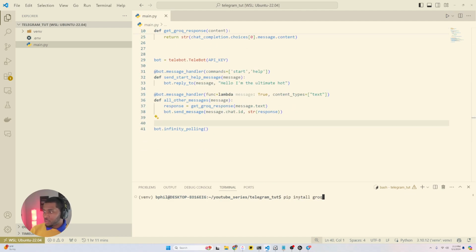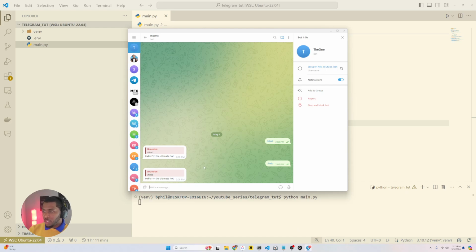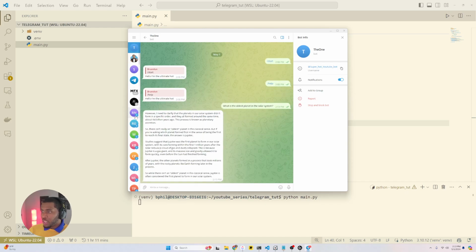So let's go ahead and run this. python main.py. And we're gonna type here and say, what is the oldest planet in the solar system? And here you go. It says, however, I need to clarify the planets in our solar system didn't form in a specific order. And so we probably could add some additional system prompt here.